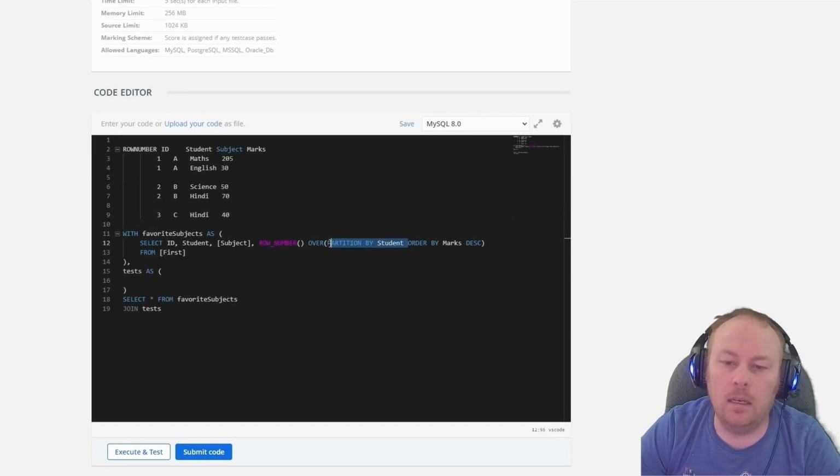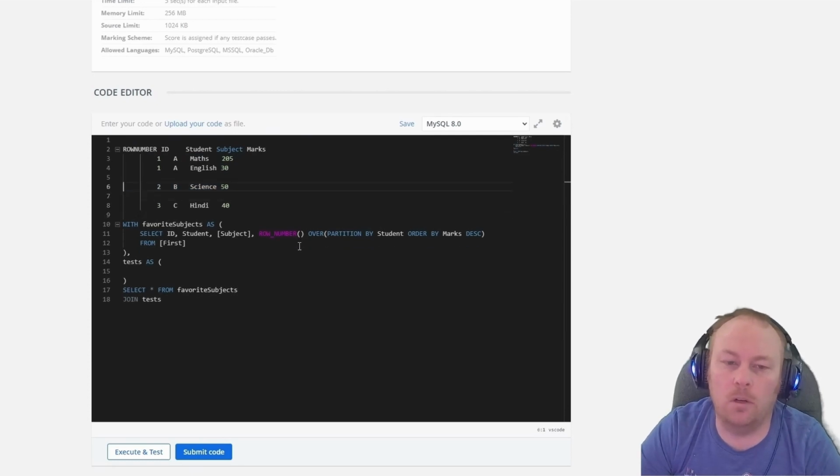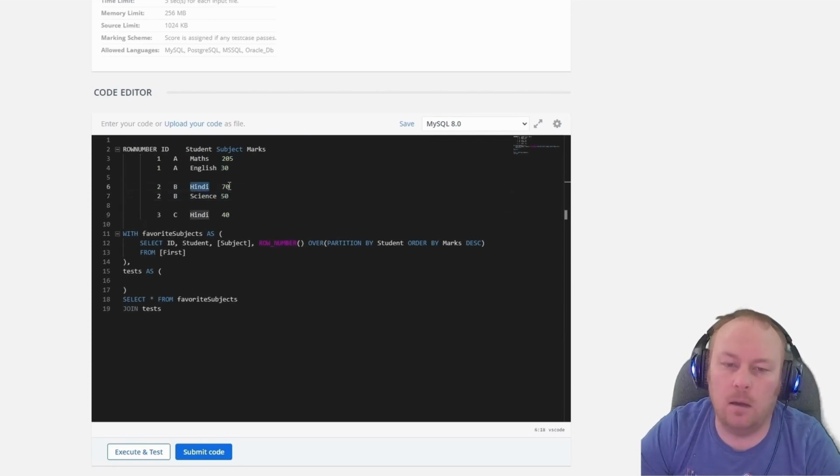And then within that bucket, it's going to do a sort based on the marks column, but it's going to be doing a descending order. So within student A, it's going to look at the marks. So math is 205, which is the largest. English is 30, which is the smallest. So it's going to sort descending. So in this case, it's already sorted in that order. But for student B, it's in the wrong order. So it's going to swap the order here so that Hindi is on top because it's the higher value. And then this one, since there's only one row, the sort doesn't matter. It's already in the proper order.